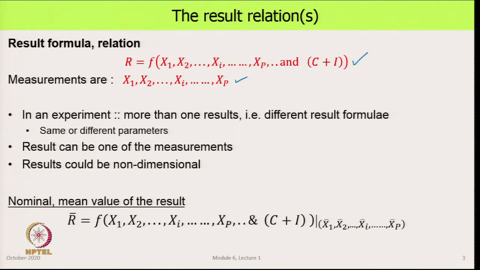Now, in an experiment there can be more than one result or what we call result formulae. For example, in a drag on an object, you could have the drag coefficient as one, and the other result could be the Reynolds number. Both are computed from a set of measured values. So, we have an example here of a two result experiment.